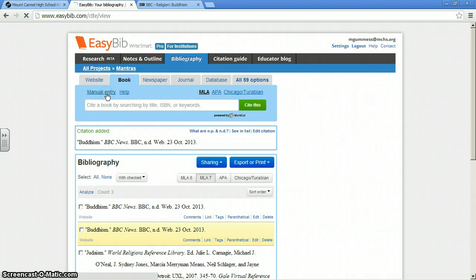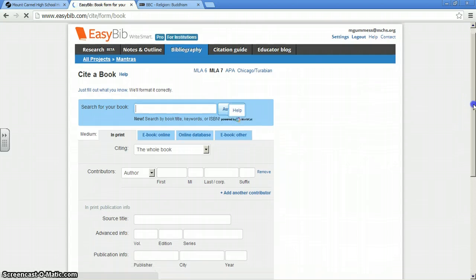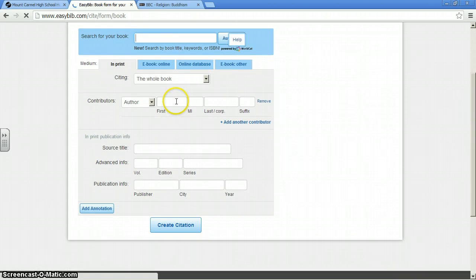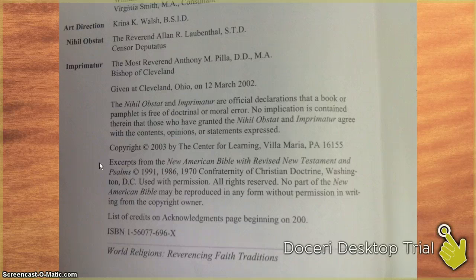So you click on manual entry, and the information that you need to enter are the 4 authors, the source title, and the publication info. There are 4 authors for this textbook. You can skip advanced info. Now, where do you find that information? The way that you find it is by turning to page 2 of your textbook, looking at the bottom half of the page. You'll see here a photocopy of page 2.